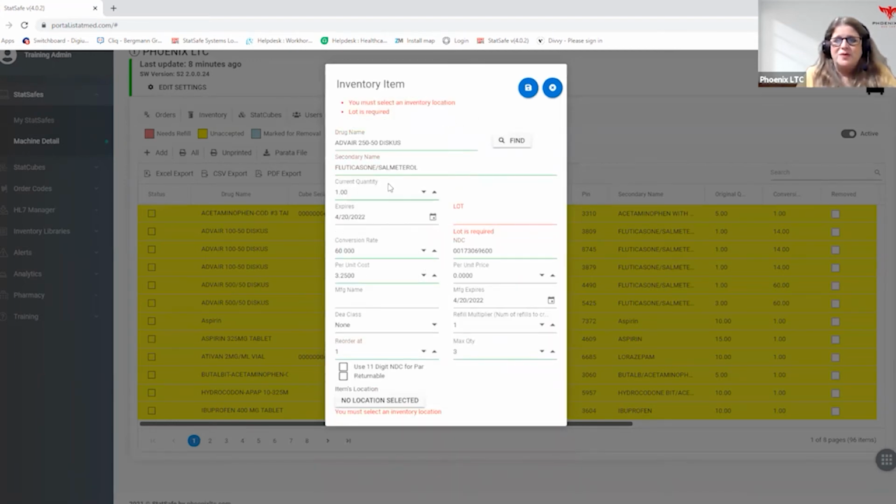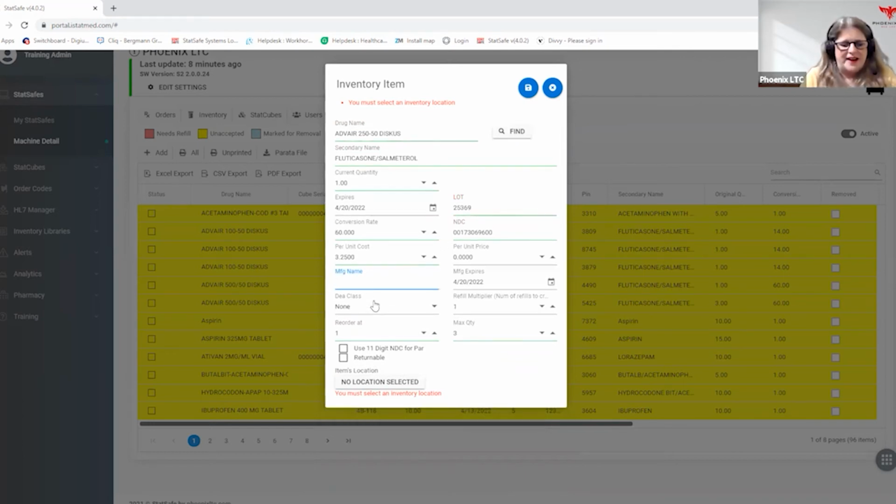Now I'm going to talk about the refill multiplier with this. When you have items that are big and are meant to be taken out in one dose, IV bags, Advairs, albuterols, EpiPens, things that come in single dose units or single package units. I'm going to add my lot number. It shows my NDC. I'll put the manufacturer name in here. And now we have the refill multiplier available.